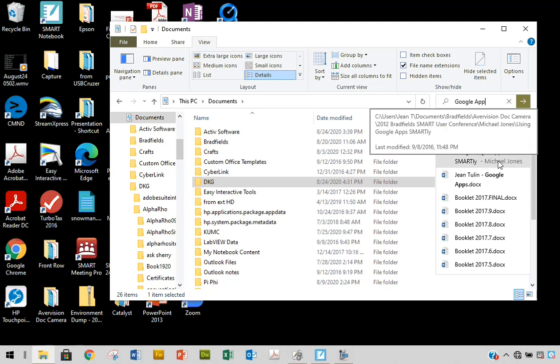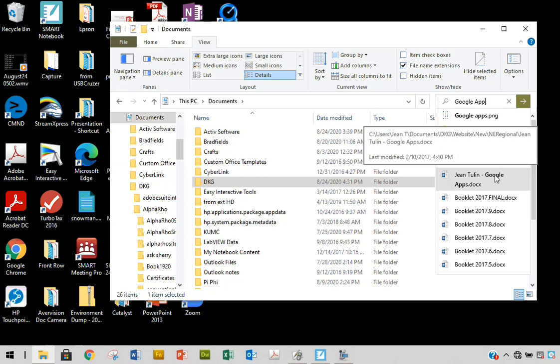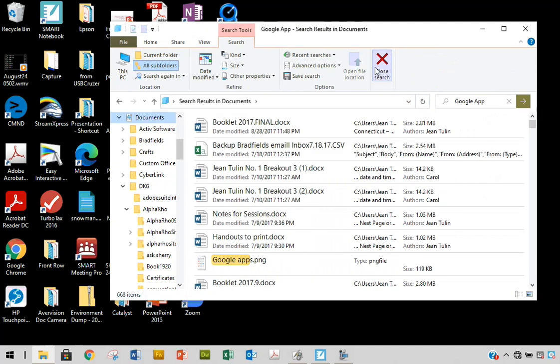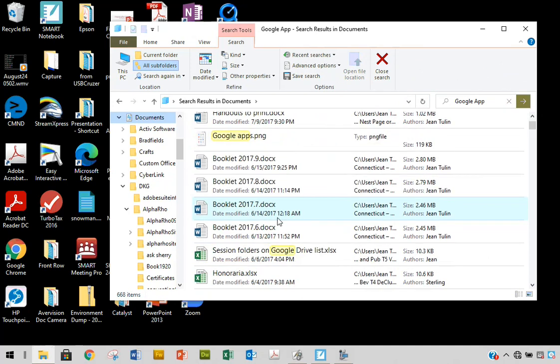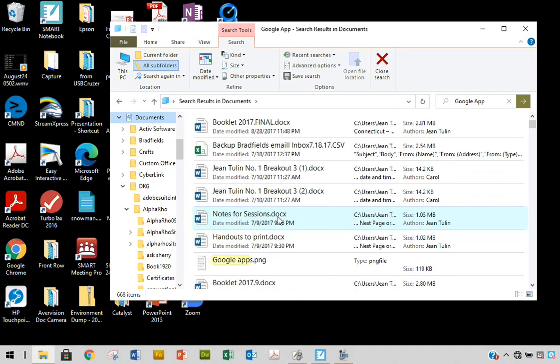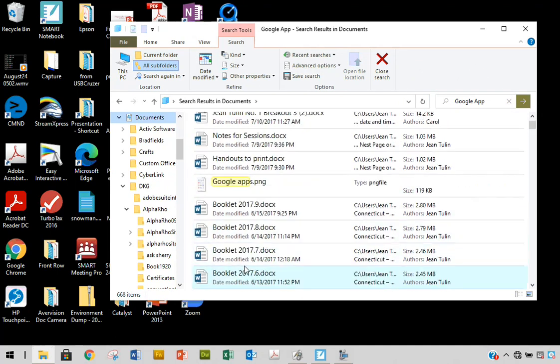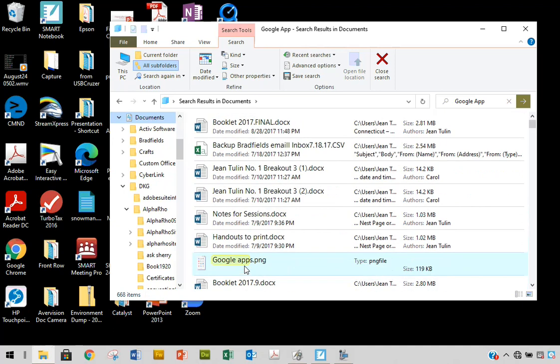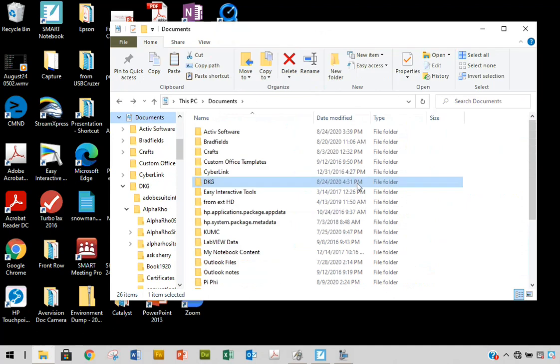This one, I'm not sure why that says Michael Jones. This one just has Google Apps as a document file. And so it's showing me that I have other Google Apps to search for. And if I hit return right here, then it brings all those up anywhere it mentions Google Apps. Google Apps PNG, there's Google Drive, and so it lets me find those things. I'm going to use this left arrow to go back to here, but I wanted you to see that.